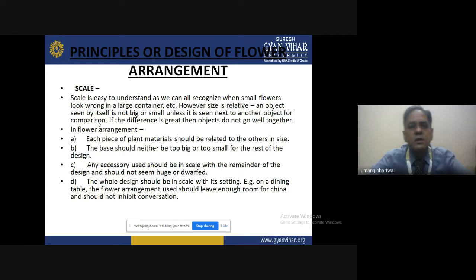Principles and design of flower arrangement. Scale. Scale is easy to understand, as we can all recognize when a small flower looks wrong in a large container, etc. However, size is relative; an object seen by itself is not big or small.